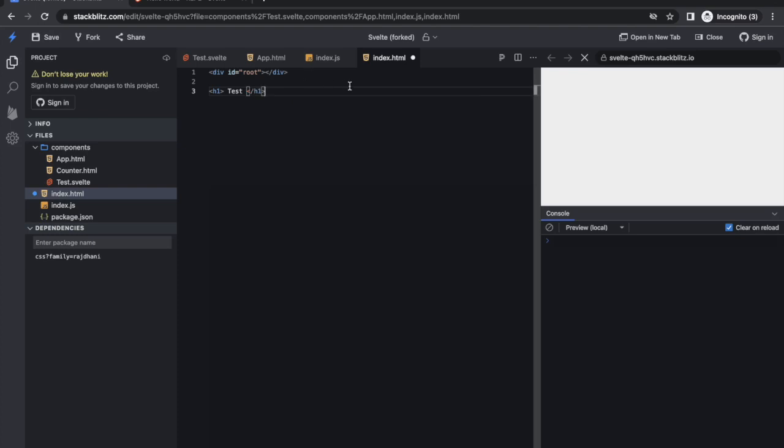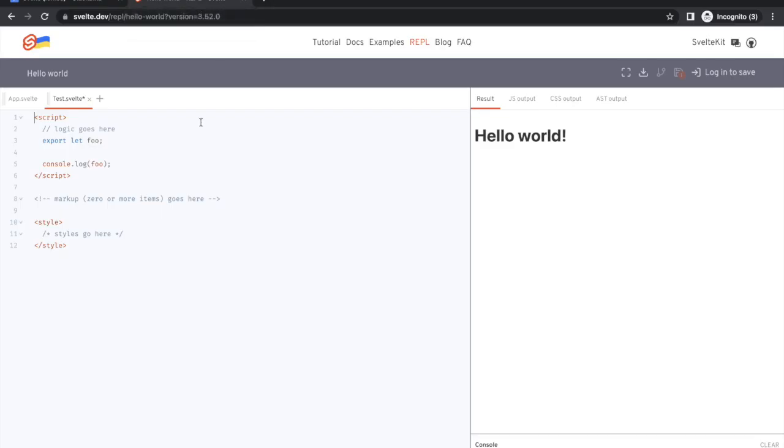Is this even working? Nope. Nothing working. I think we won't list time will come. So test it: Svelte, export foo, console log foo.